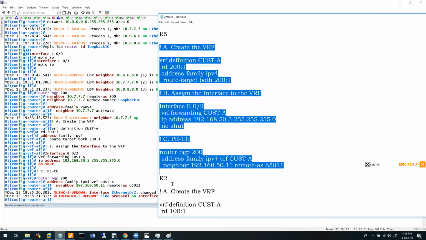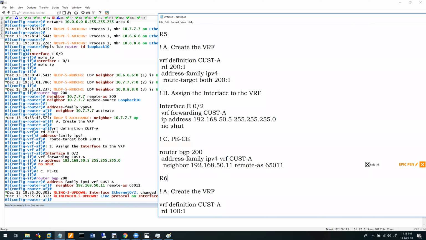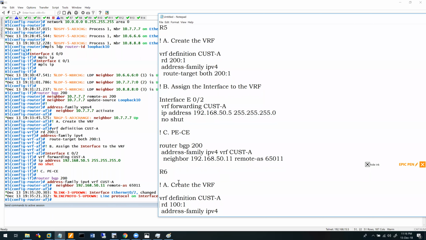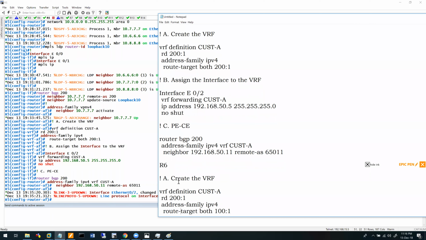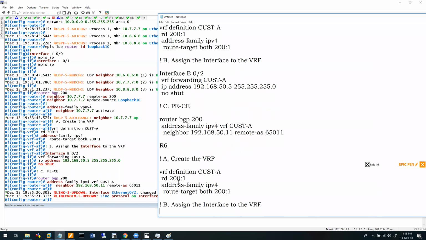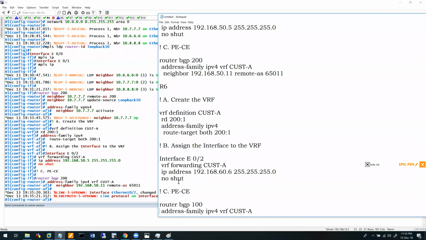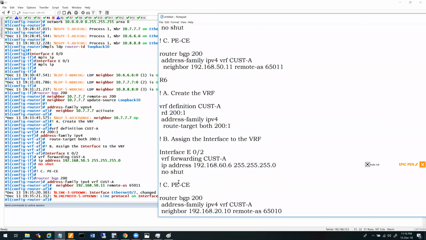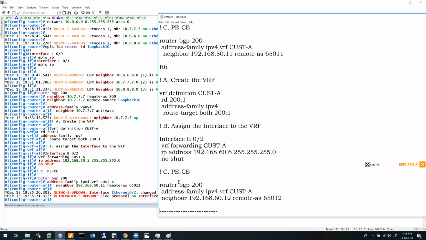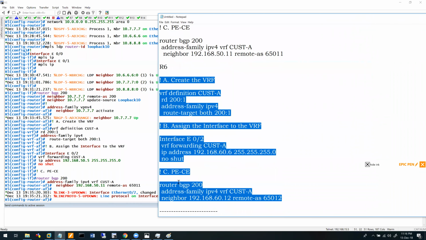Now going back, R6, the VRF definition again 200, route target both 200, assign the address. This guy, if you look at your diagram, is 60.6. The PE-CE is BGP 60.12, I'll say. So this is 12, and that should do it for R6.